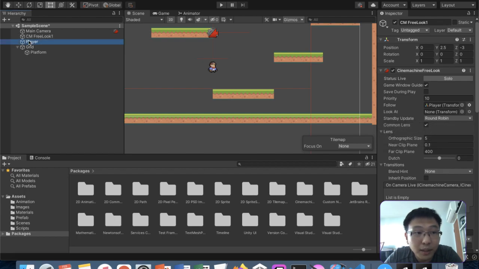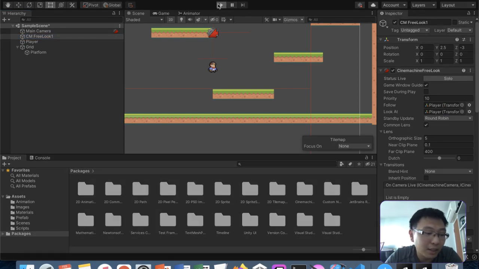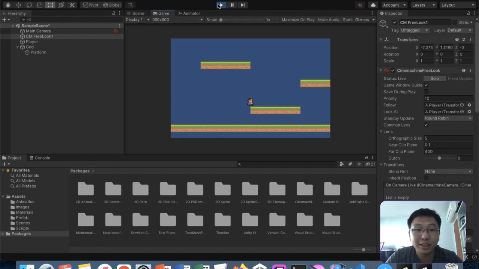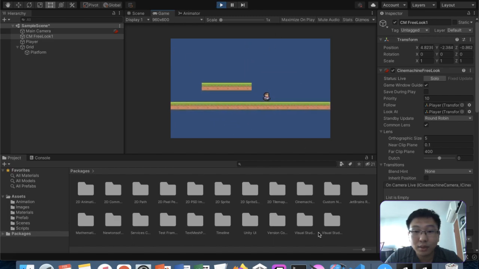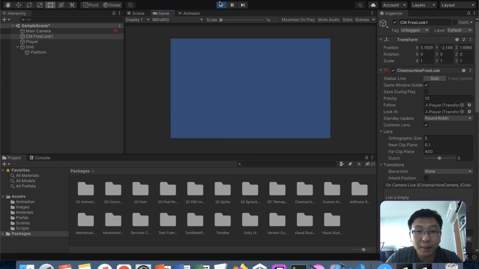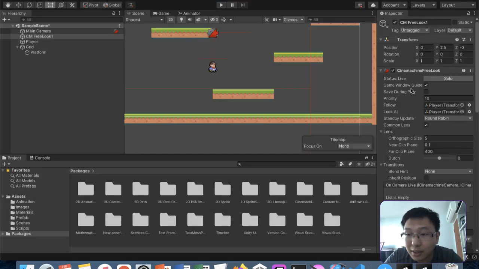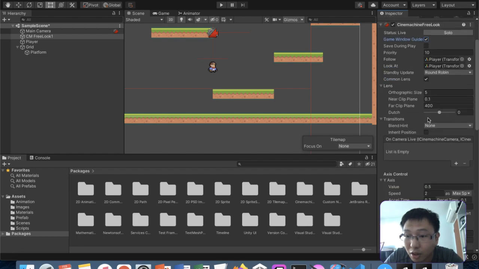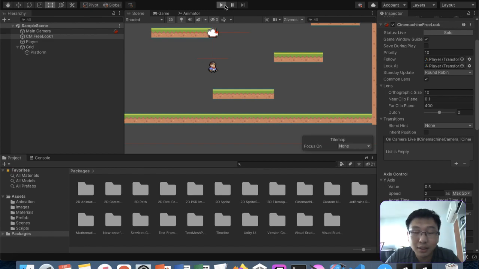Maybe I need to put the player under both look at and follow. Let's see, because maybe the look at is look at mouse if I don't do the follow player. I mean, we need to experiment to find out. Okay, so it's still affected by my mouse. This is something curious for me. I'm not sure why it's affected by my mouse. Let's see, game window guide. No, common lens, blend in. Okay, let's increase the size of this. Let me increase it to 10 and we see what happens.